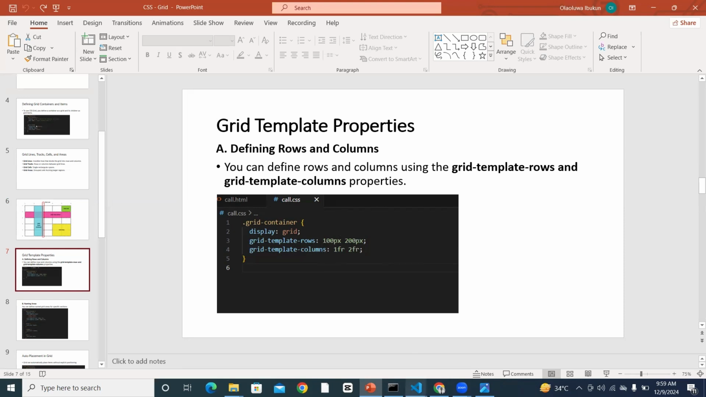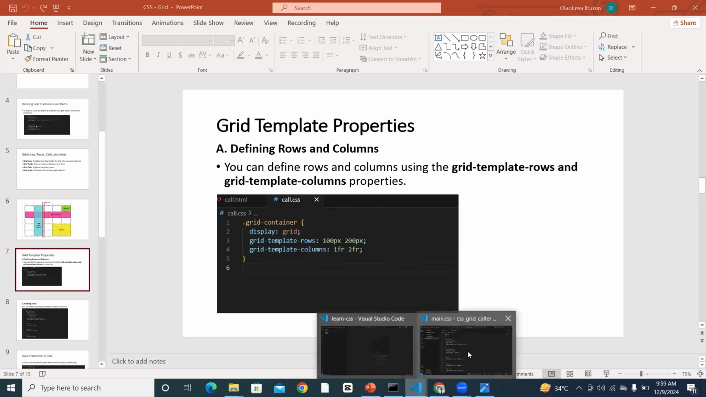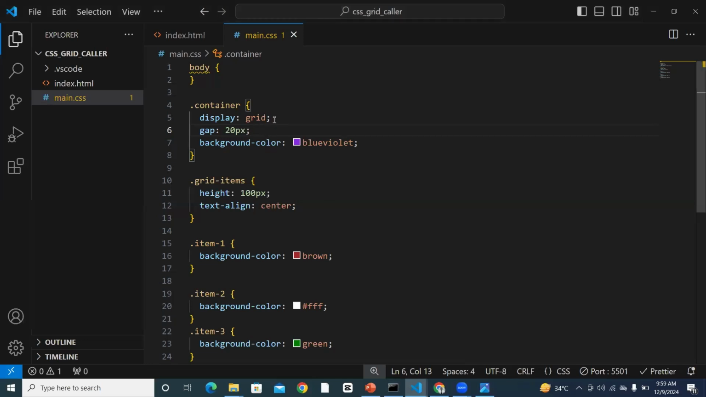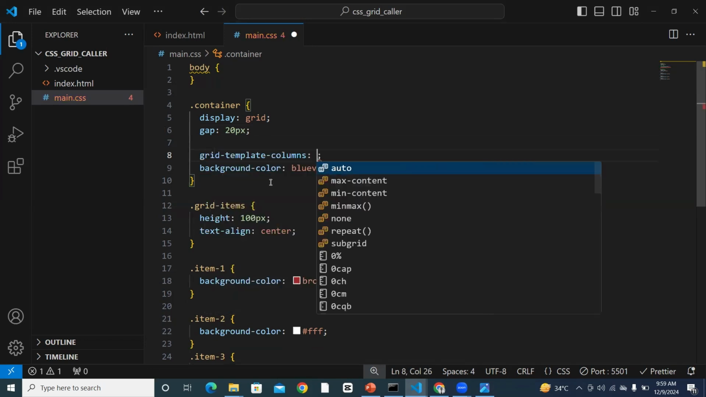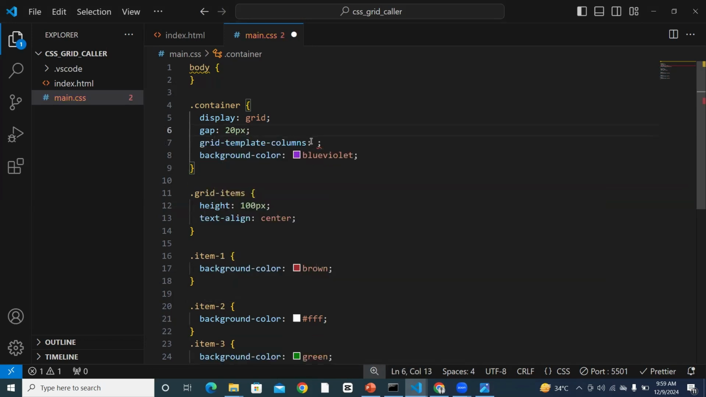Let's just try to demonstrate this. We want a two-column system. We'll come back here and say grid-template-columns. This is where we set the columns. Let's start with pixels first. We might say we want 200 pixels.